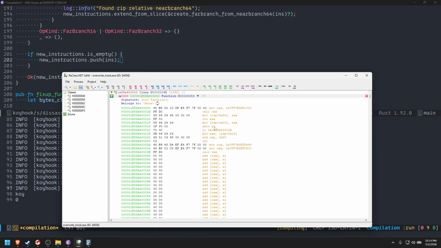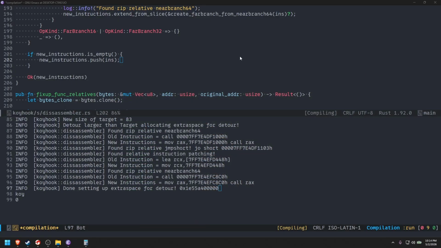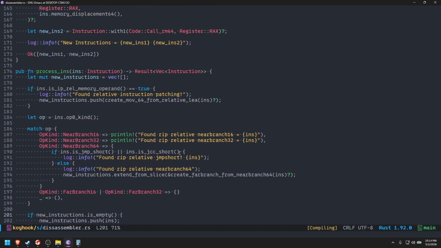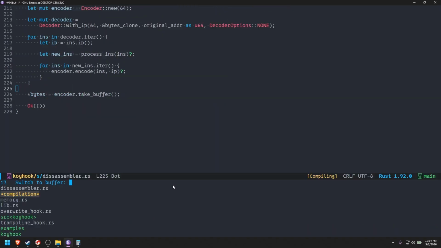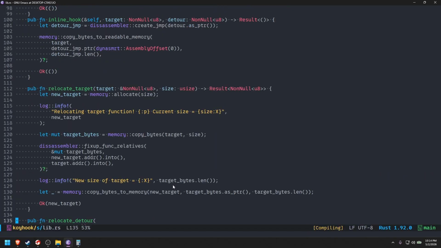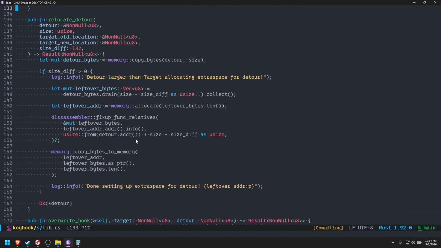So the jump is short. It should just jump. It jumps to here. Okay, so that's all good now, I believe. So we're going to move on from that. We relocated the extra detour, right?